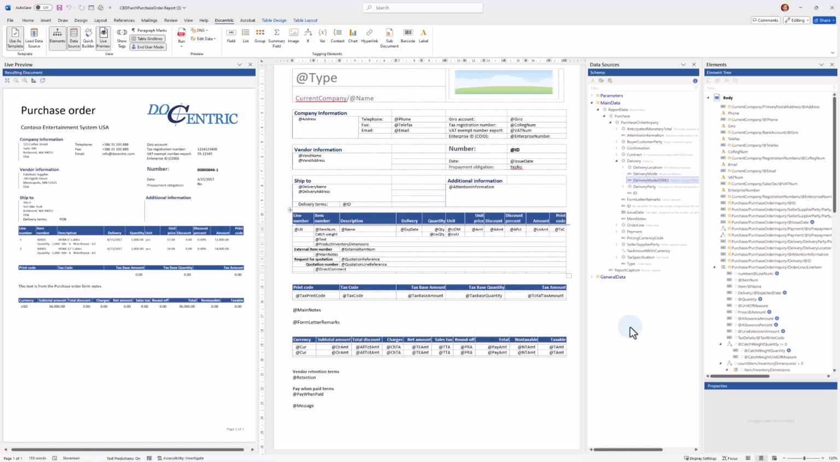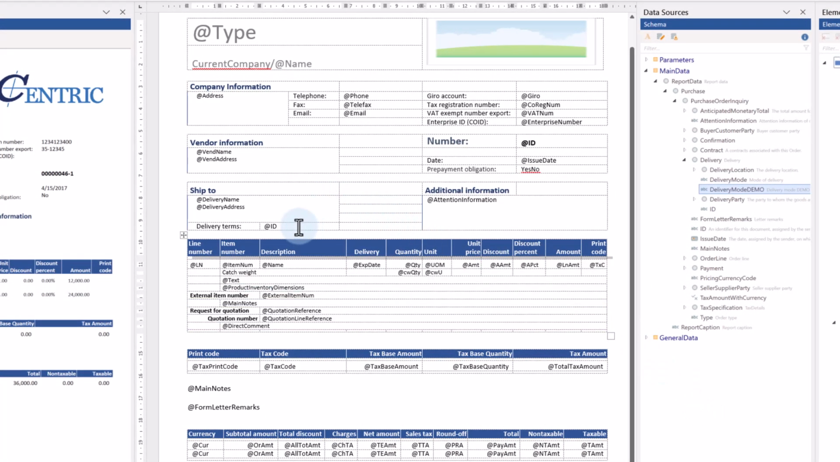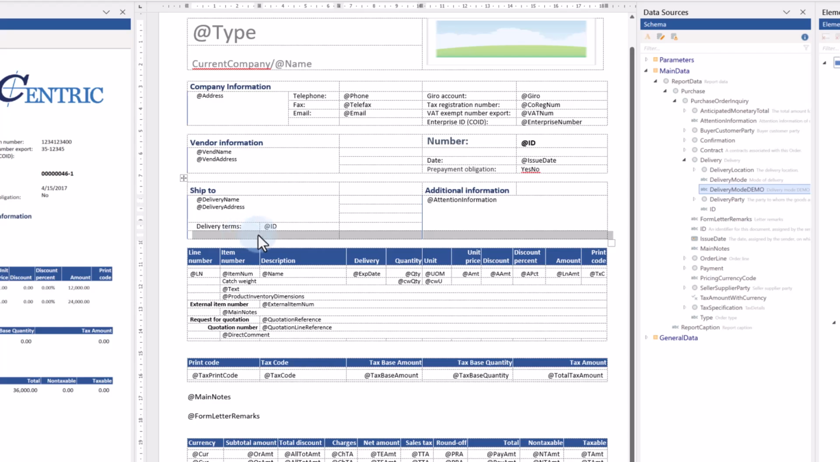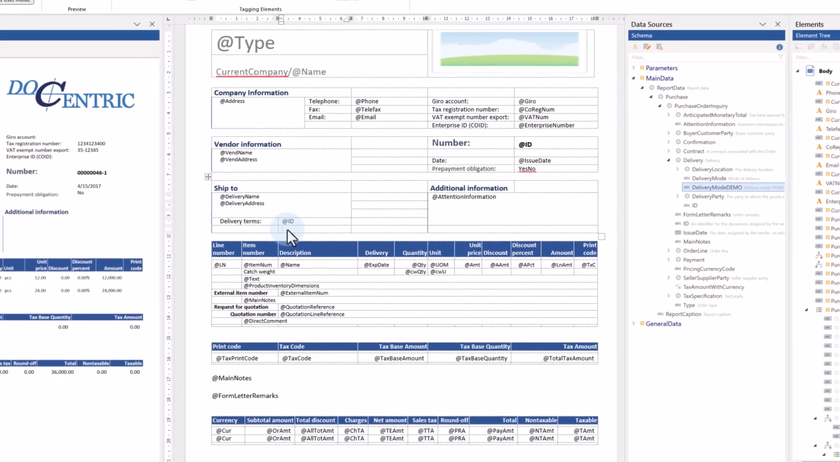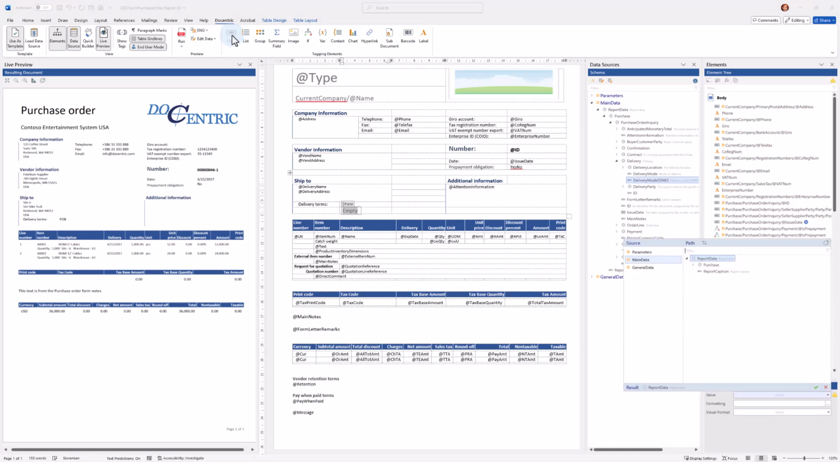I want to add the same field, Delivery Mode Demo, to the same place as I did in the electronic reporting design. Here below this header content on the left side. Microsoft Word tables give us a way to have a nice clean layout, so you will notice that everything is grouped in different tables, and at the bottom of this table on the left side, I will add a new table row. I will place the cursor in the cell where I want to add a new field and click the field tagging element icon from the Docentric toolbar. It is going to add a new element that is specialized for handling the field data.